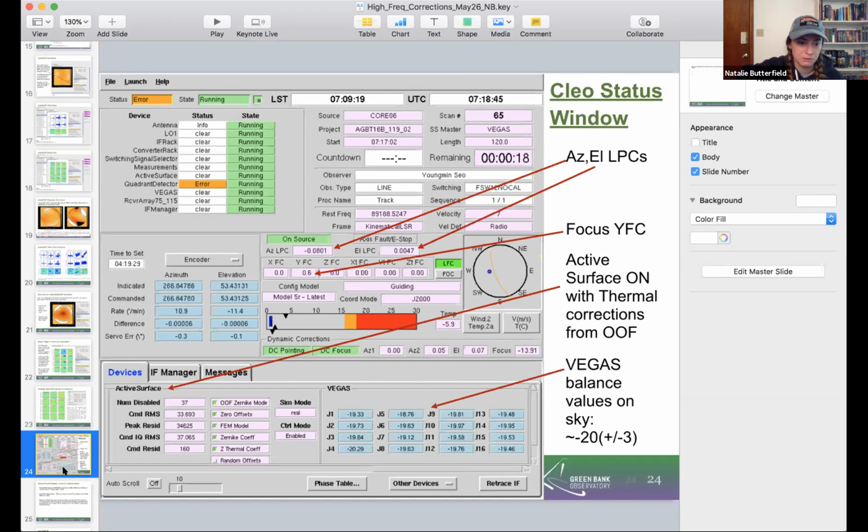So you might have to slide over. You'll notice that you have this bar down here. So you might need to move over to be able to see the active surface window or information, but it will be under the devices tab. So if you want to make sure that it's on, you want to make sure that they're there. This is how you will find that information.